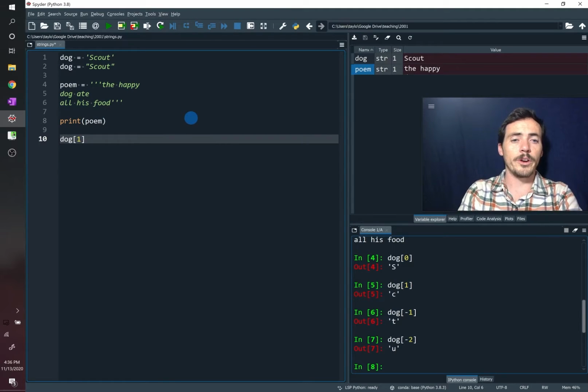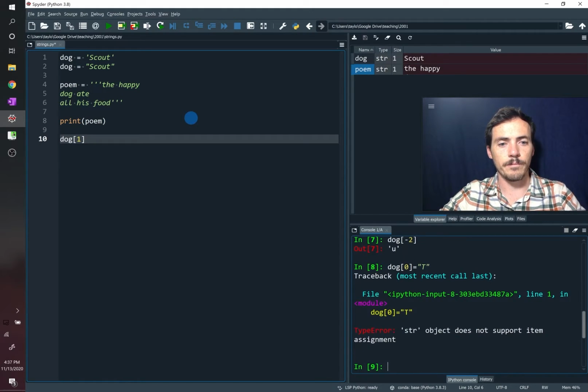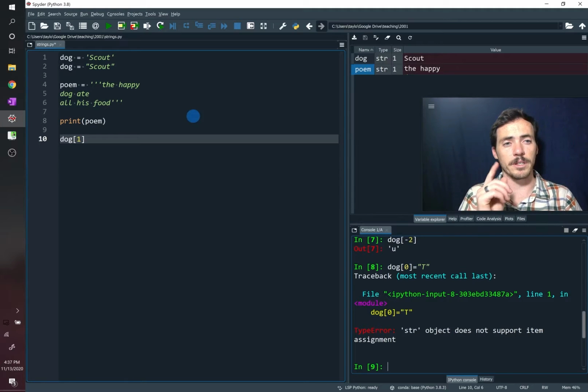Now, we're not able to change an individual value. For example, if I say dog at the 0 position is equal to T, it gives me an error because strings are not changeable. We can't change the string, right? We can grab chunks of letters at a time. Instead of grabbing a single letter, we can grab a chunk.